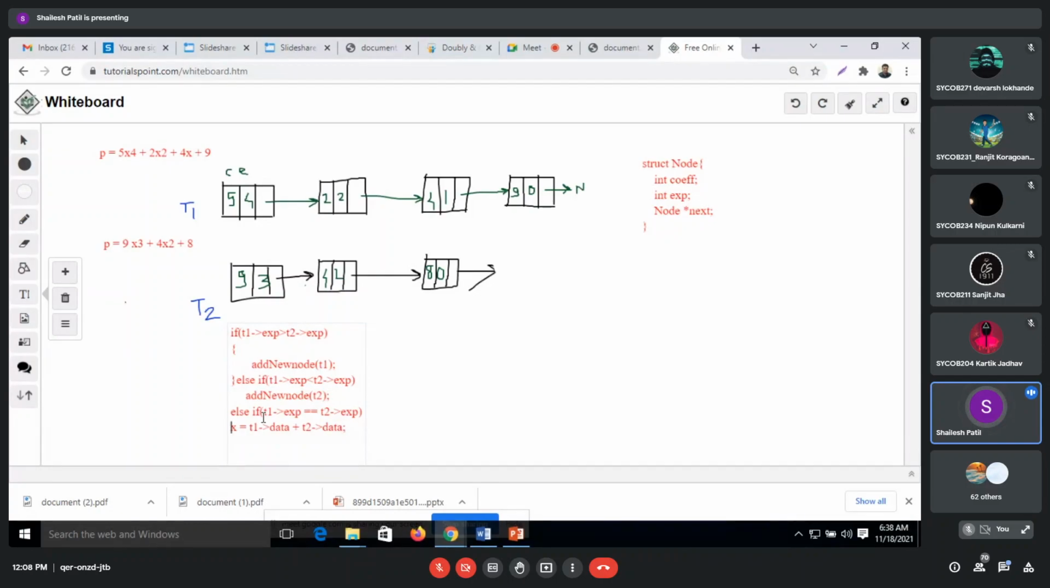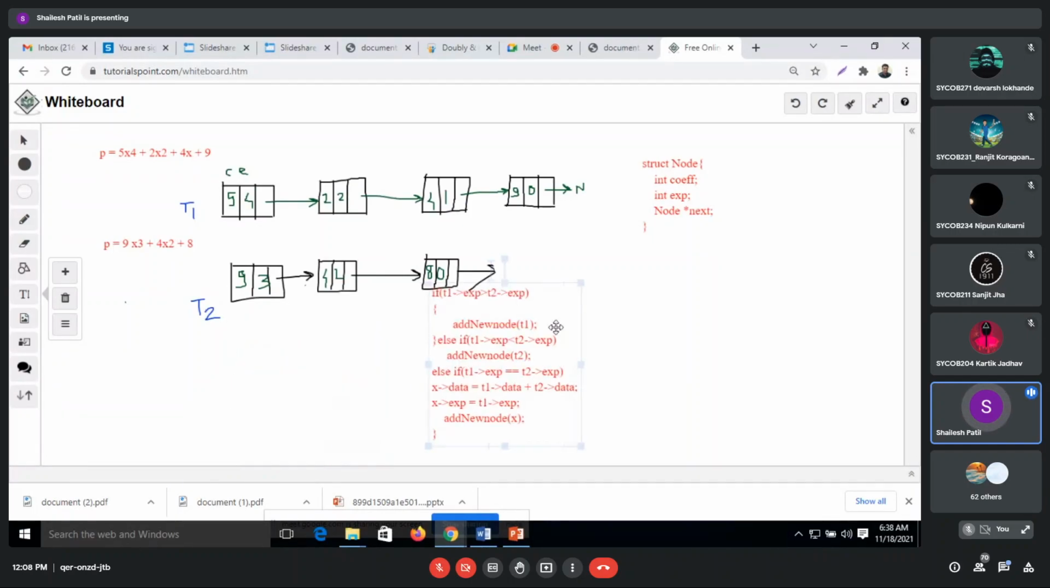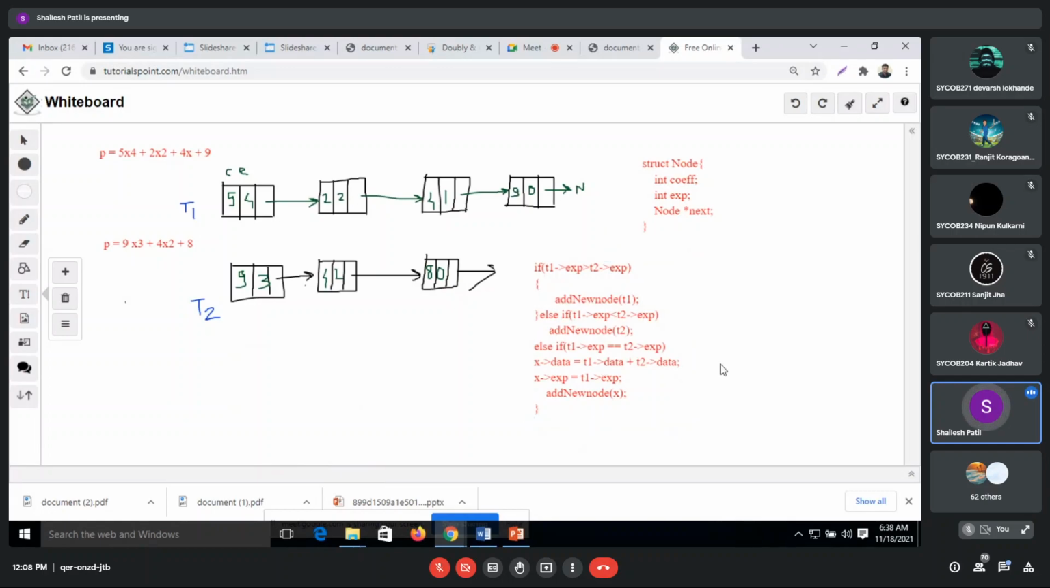And what is x exponent? It is equal to any, you can take T1 exponent. Both are the same, right? Yes. And we'll just make add new node, and we just pass x. So these are the three conditions that we have to work on for addition. Yes or no?